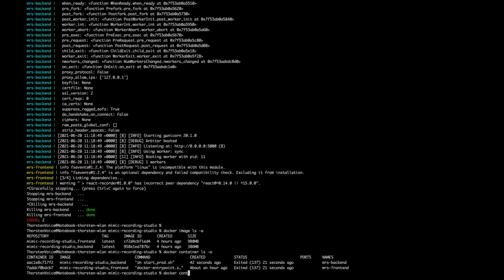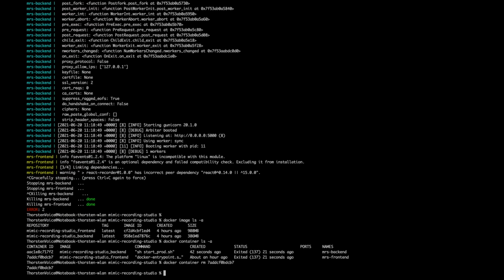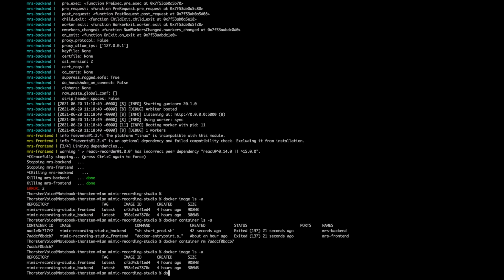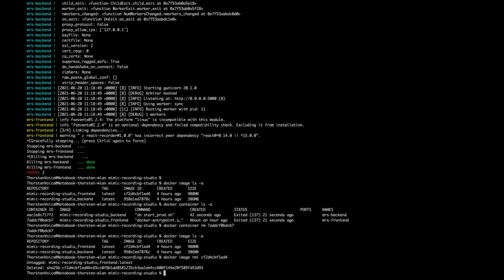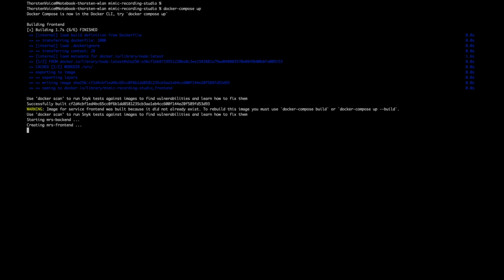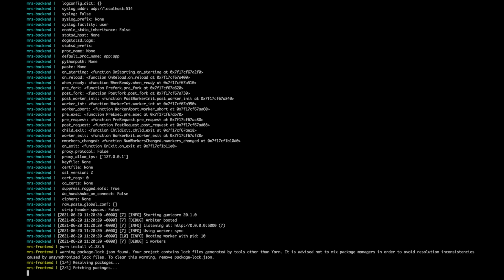So let's remove the front-end container and let's check the Docker image, remove image, front-end. When I remove existing containers and images and run Docker Compose again, it should create the front-end container from scratch. Hopefully this is going to work better than the last time. As you can see, backend is already up and running, and now the MRS frontend is installing, resolving the packages, dependencies, and stuff like that. This might take some time.